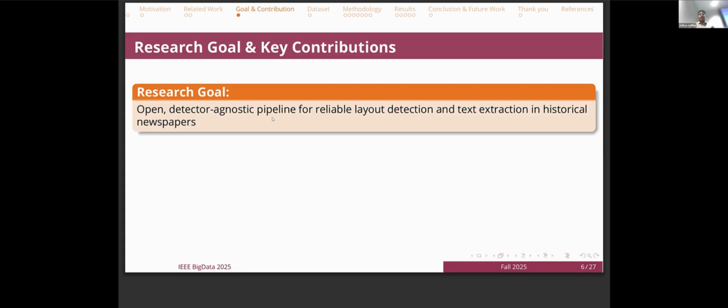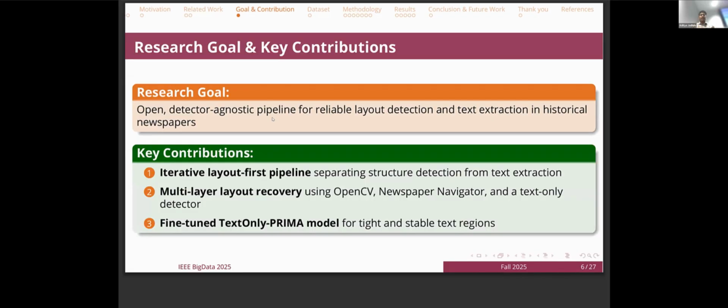So the central goal of our research is to develop an open, detector-agnostic pipeline for extracting layout and text from historical newspapers at scale. We present three primary contributions: first, a layout-first, iterative workflow that separates layout detection from text extraction, improving stability on highly variable pages. Second, a multi-layer layout recovery process using OpenCV, Newspaper Navigator, and a fine-tuned text-only PRImA model.